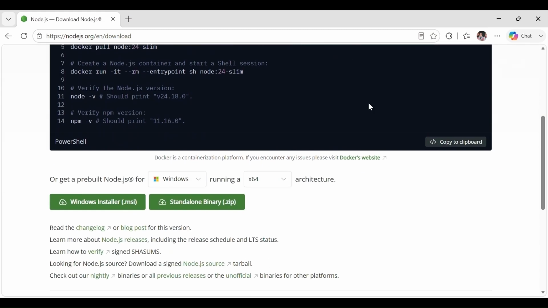Now let's go down. Here if you see Windows installer, click on it. Make sure here Windows and x64. Make sure yours is the x64 bit version of your Windows, right? Now let's click on Windows installer.